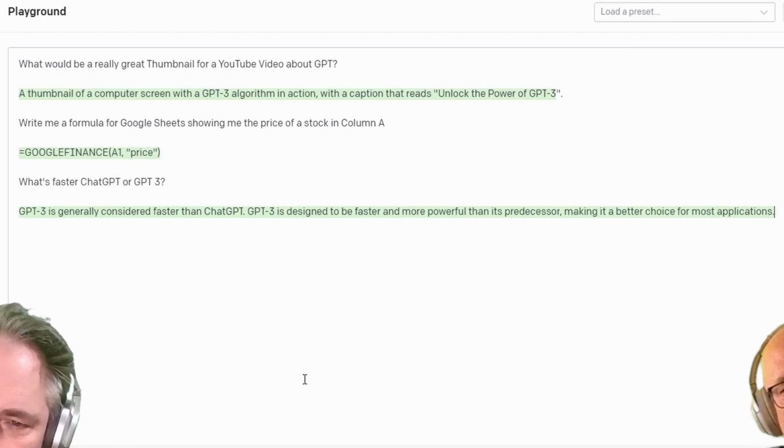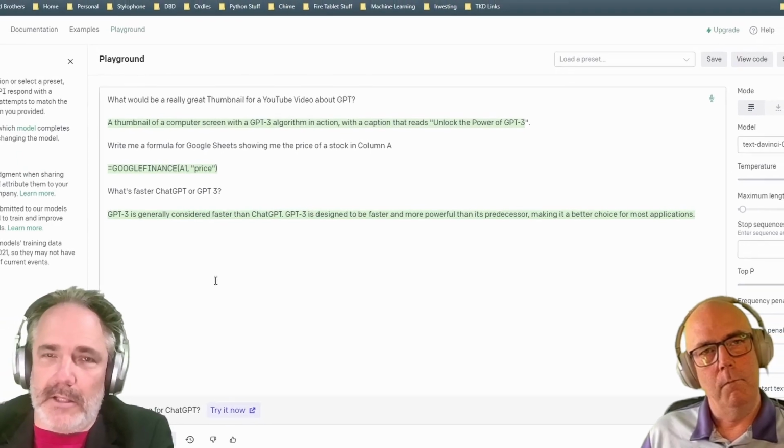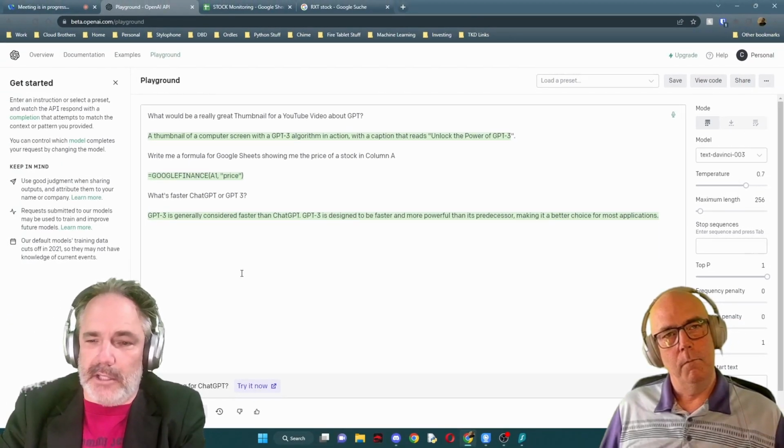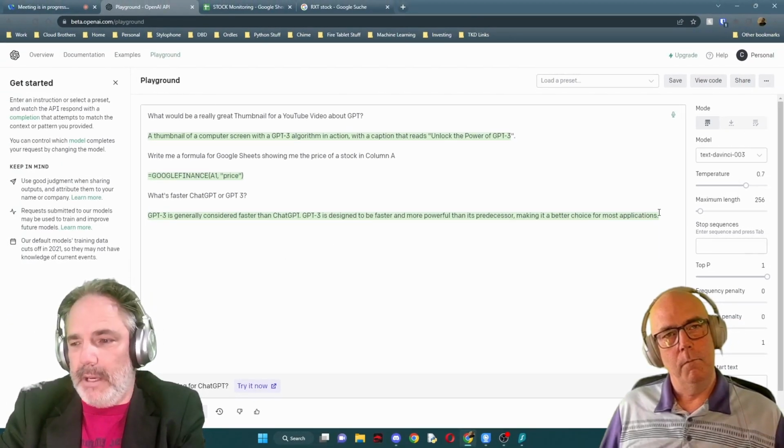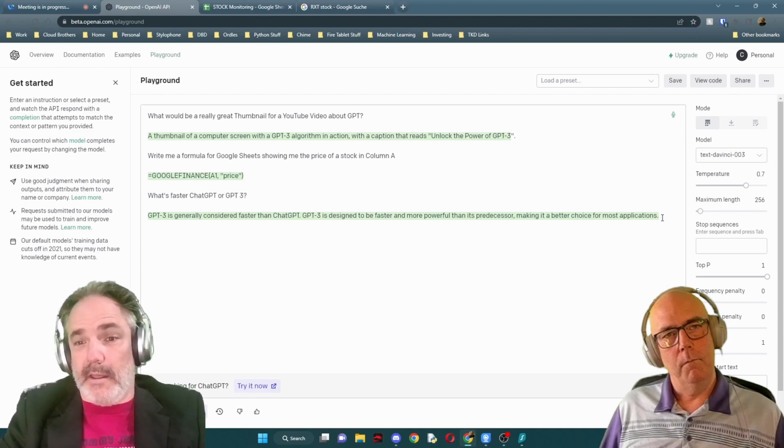GPT-3 is generally considered faster than Chat GPT. GPT-3 is designed to be faster and more powerful than its predecessor, making it a better choice for most applications. So I guess Chat GPT is the baby, and GPT-3 is the grown up. So I guess this is the beta.